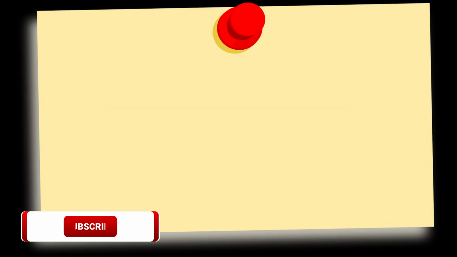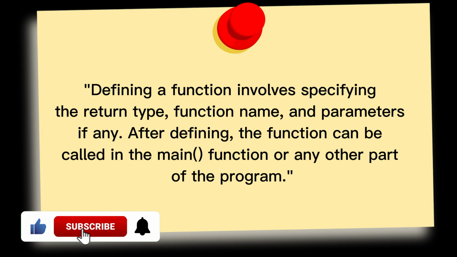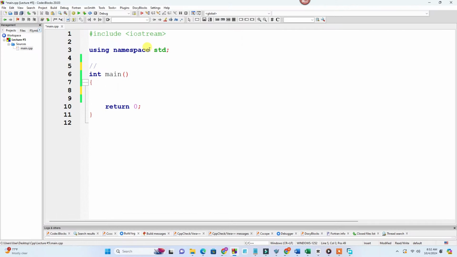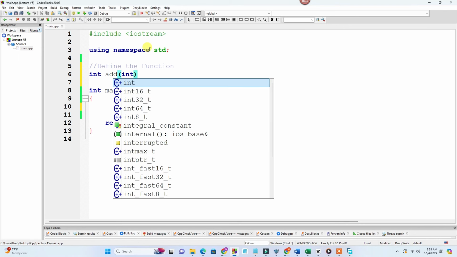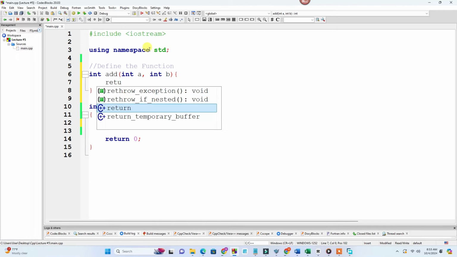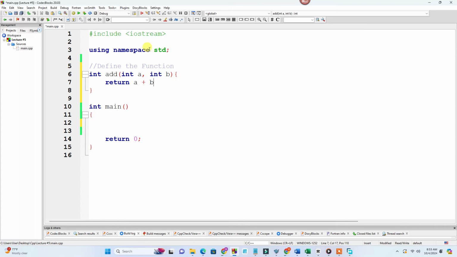Defining and calling functions. Defining a function involves specifying the return type, function name, and parameters if any. After defining, the function can be called in the main function or any other part of the program. Define the add function, with an integer return value and two input integer parameters a and b. Return a plus b. This means when we call this function with two input values, it adds these two values and returns the result.